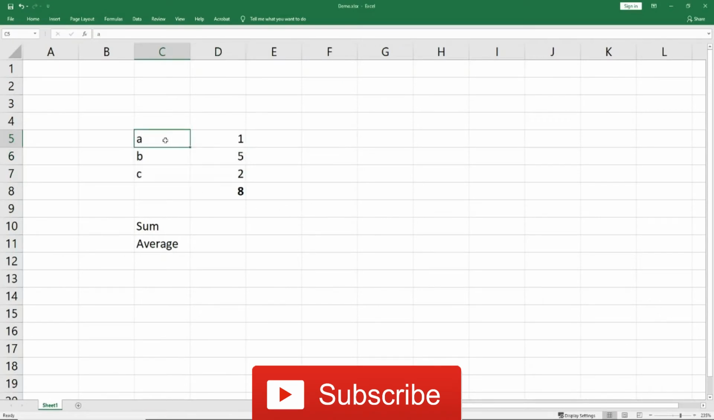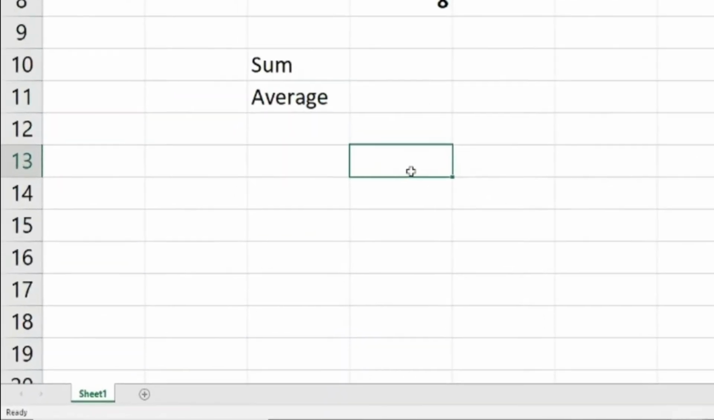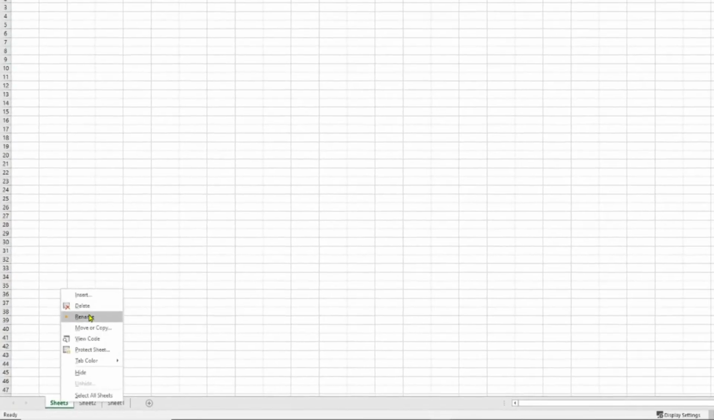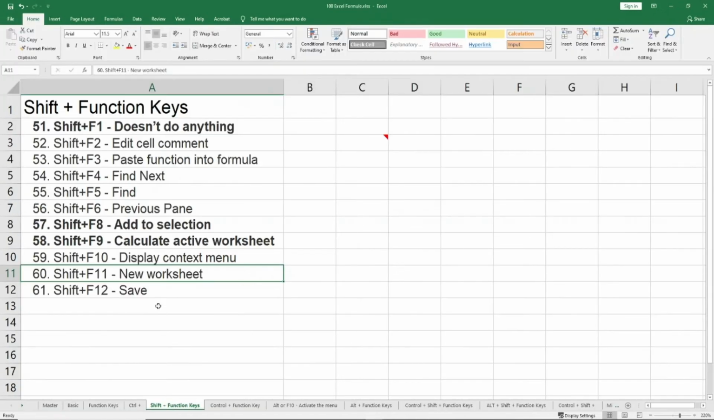Here, if I'm working on sheet 1 and I want to add another worksheet, one option is using the mouse. I go here, click right, and I say insert. The next is I can just use Shift and F11, sheet 2, sheet 3, and so on. Let me just delete these. I normally like to do my housekeeping at the same time.